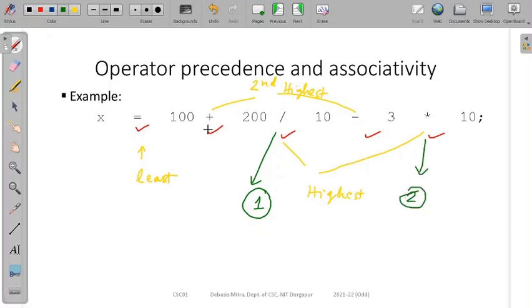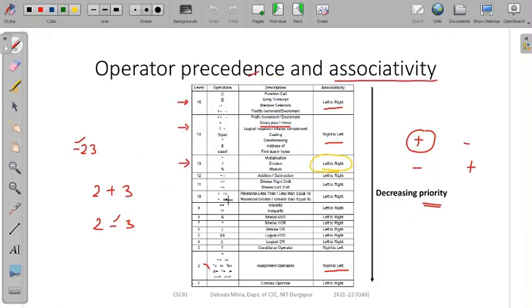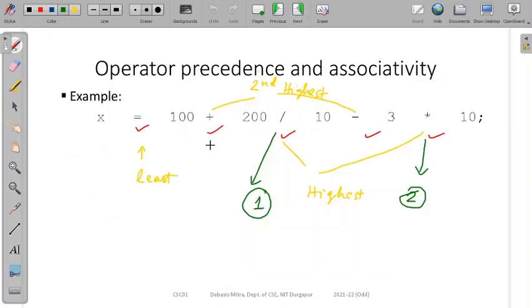Fine. Then the next group is plus and minus. Again, go back to that table. Plus and minus, addition and subtraction, also have left to right associativity. So since plus appears on the left, then this minus, this will be evaluated third, and this will be evaluated fourth. And finally, this assignment operator, since it has the least precedence among all the 5 operators, will have rank 5.